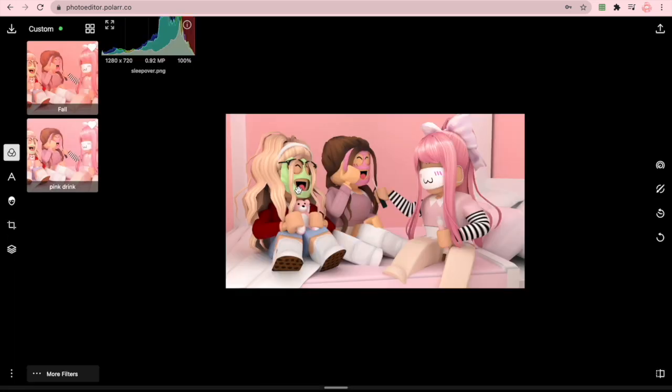Now that I've logged in, I'm going to click Open Photos and I'm going to choose the photo on my device that I want to use. Once I've opened it, you're going to be probably on the filters section right over here. If not, you can click on this icon. These are going to show all the filters that you've made. And if you've never used this website before, you probably don't even have any filters yet, so I'll be showing you how to make your own.